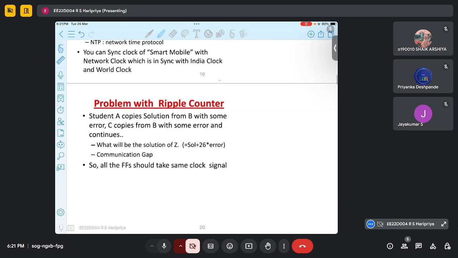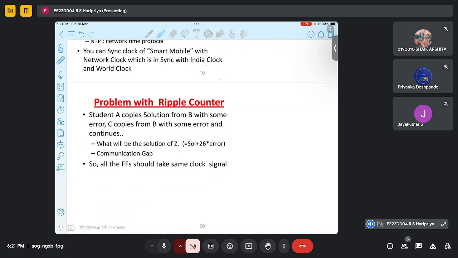For this, the example given is that when a student A copies from B with some error and C copies from D. So if this continues up to say 26 students, then the error accumulated will be 26 into error plus the solution. So this is that propagation delay. So all the flip-flops should take the same clock. And usually we will not keep any other combinational logic also in the clock path.